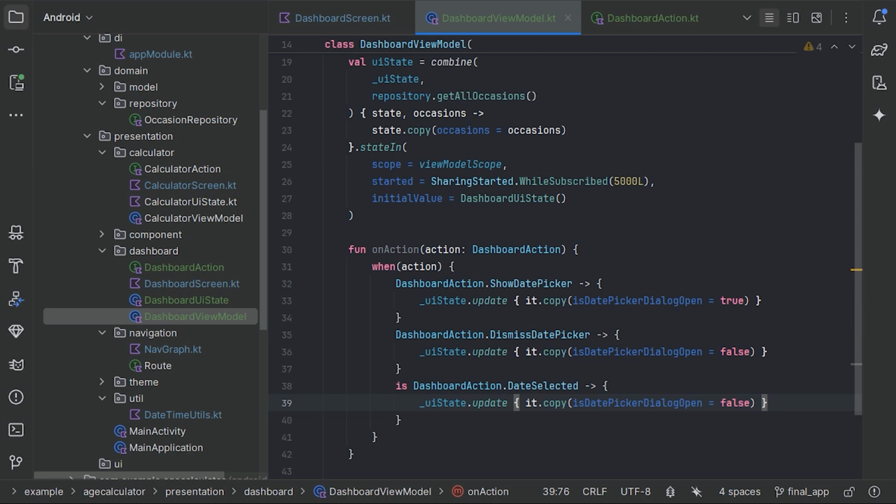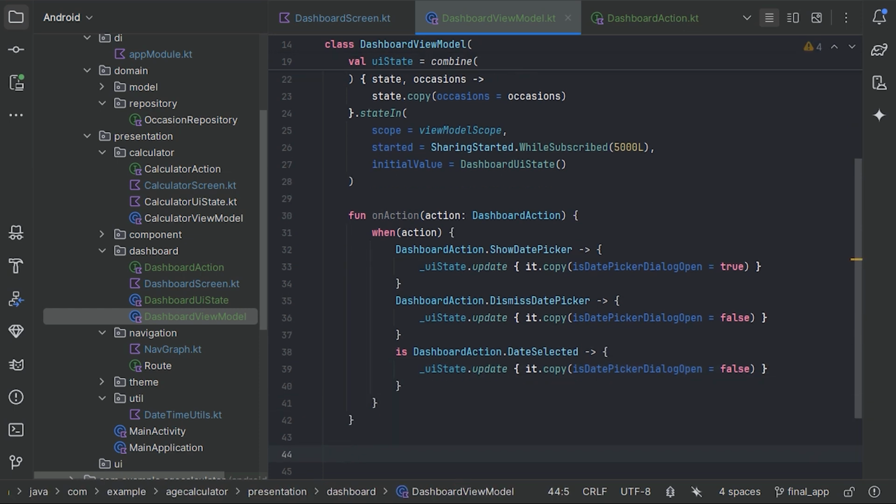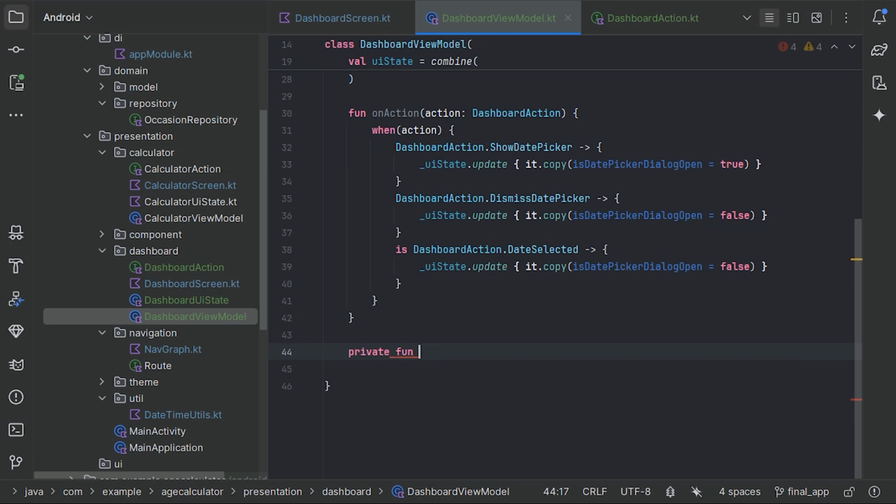And here we also need to do one thing. We need to update the occasion in the local database. So here let's create one function with the name updateOccasion.